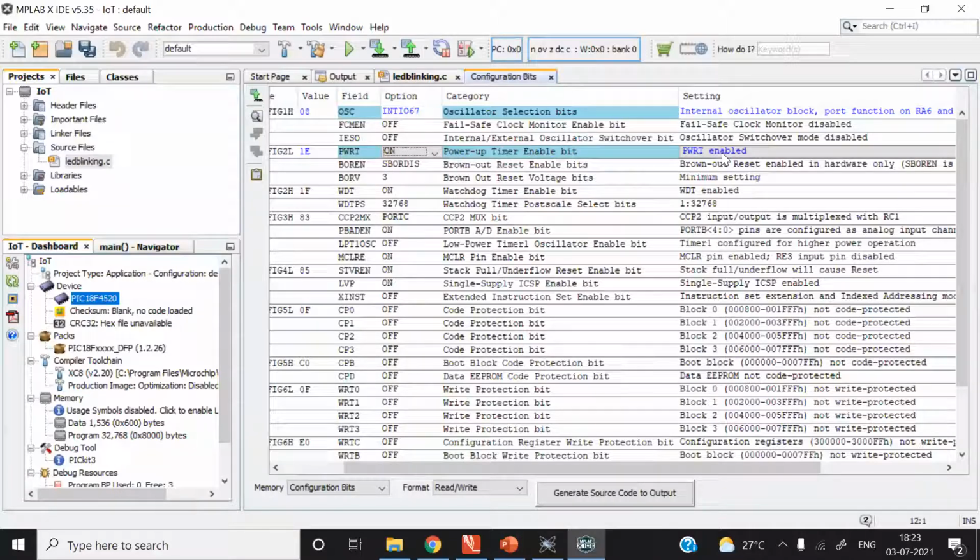So when you enable the power up timer, your program execution is delayed by approximately 66 milliseconds. And it is assumed that during this 66 millisecond interval of time, the oscillator gets stabilized. And after that, this power up timer signals the CPU to start the execution. So I have enabled this power up timer. Then there is brownout reset.